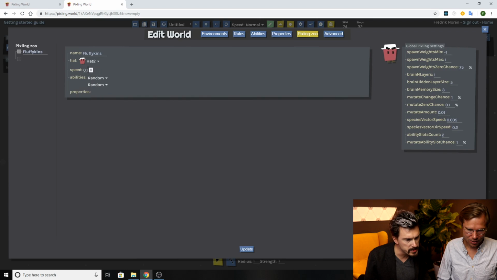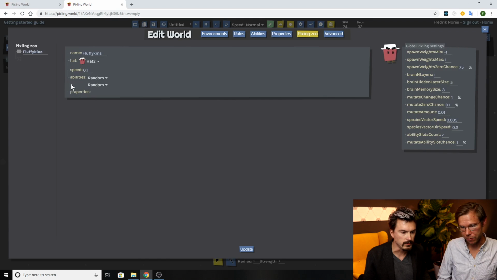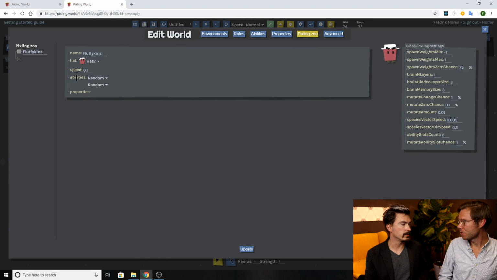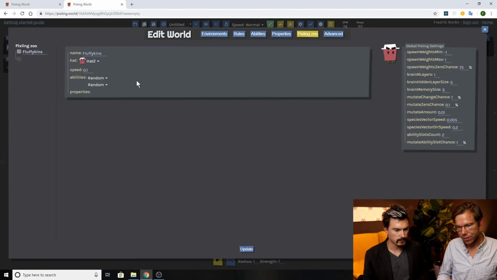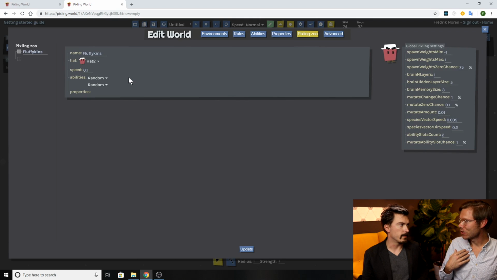What is speed? Is that movement speed? Exactly. They can have a different movement speed, or even no movement speed at all if you want, for instance a plant or something like that. And it has abilities and some properties. What are abilities? Right now we haven't built any abilities, but abilities are kind of like, if you imagine a game like Diablo or StarCraft, your units in these games will have different abilities. They might have an ability to heal other units.